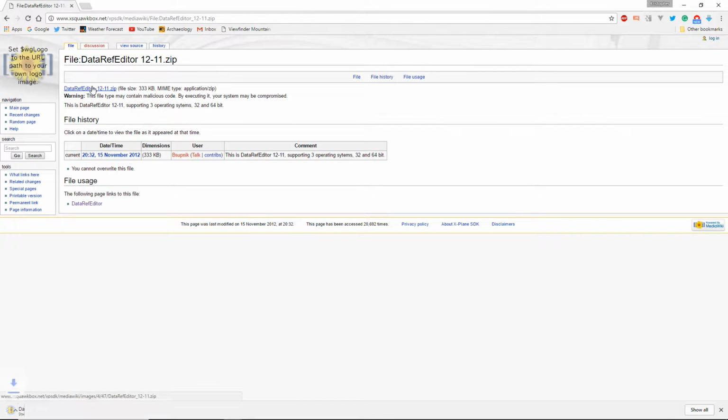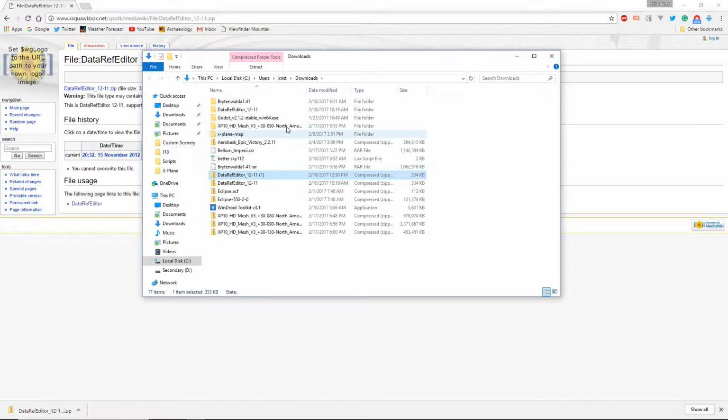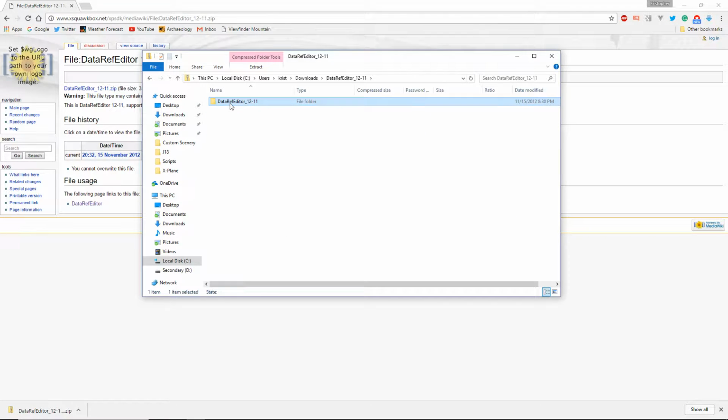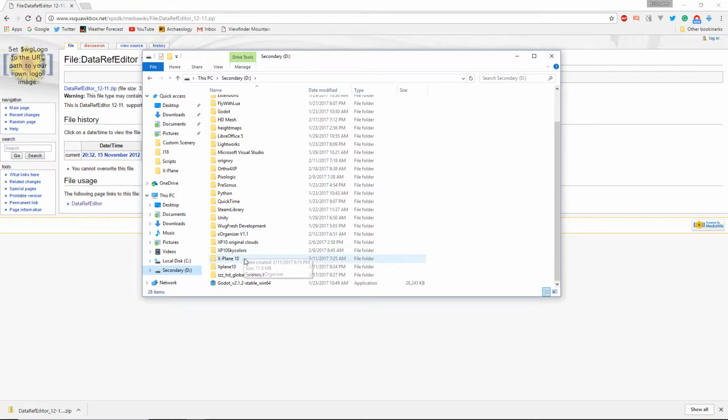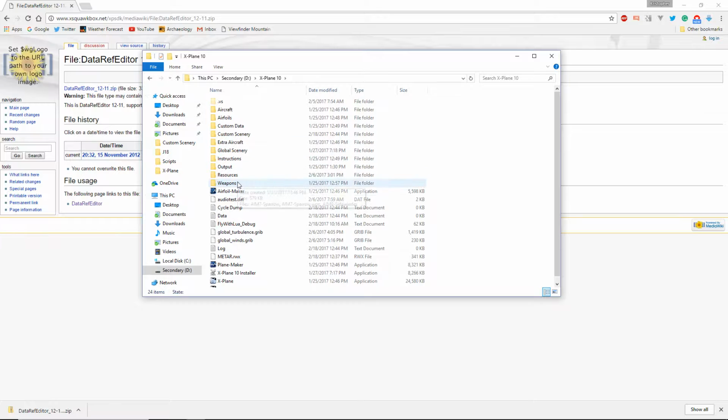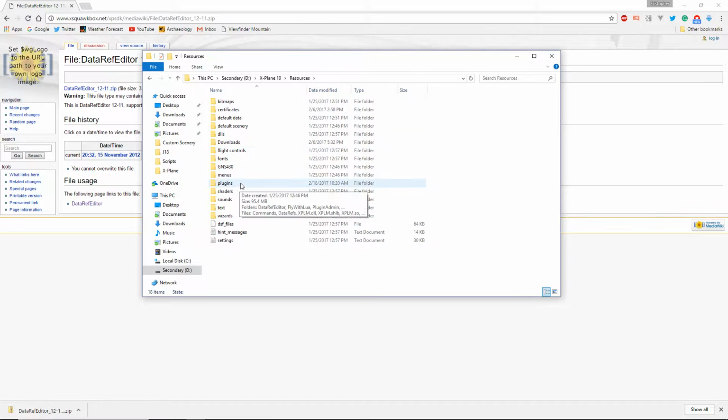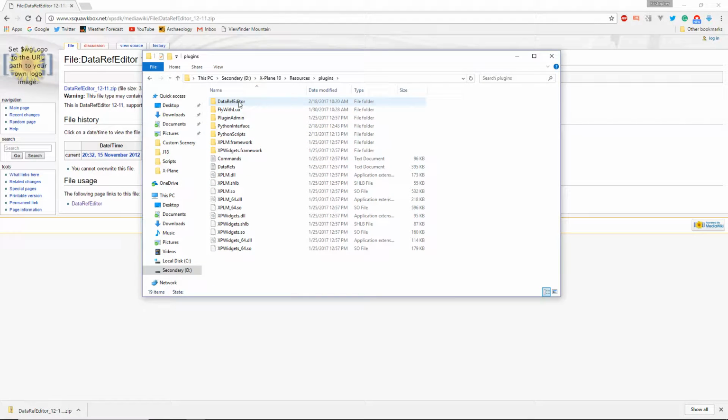And then once you've downloaded it, you can just grab it and place it in your X-Plane 10 folder, which is, just go to Resources, Plugins, and there's mine. So you just want to plug that in. That's for the first part.